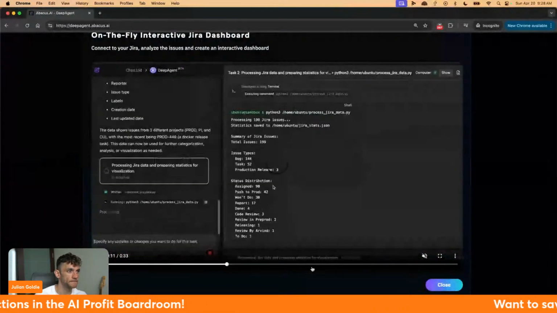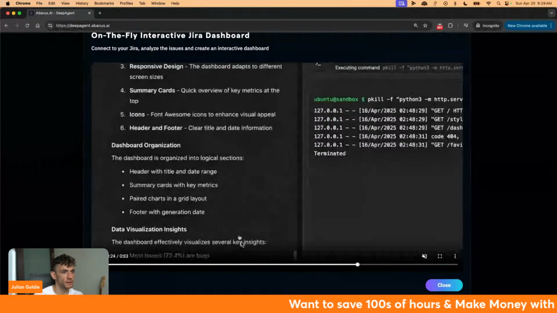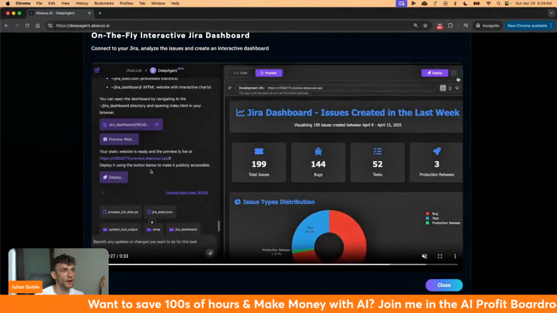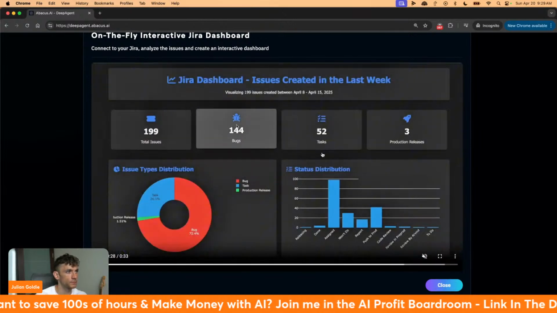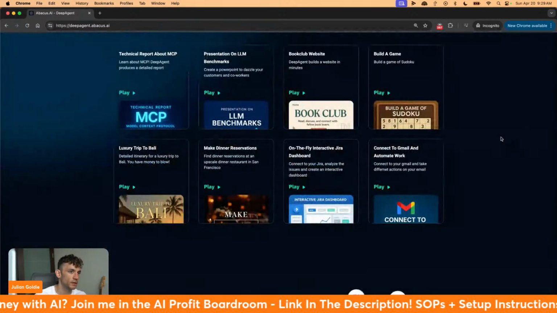So let's have a look here. So you see it's taking the data from the chat. And then we've got the Jira dashboard example right there. And it seems to be able to deploy to subdomains as well. So whatever you build on here, you can actually deploy.